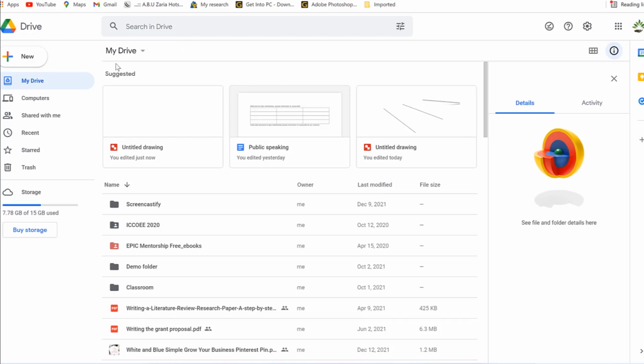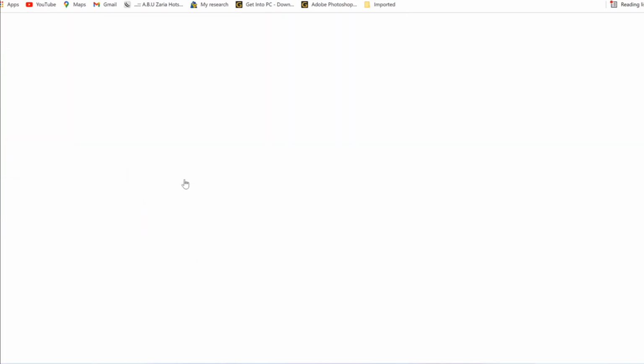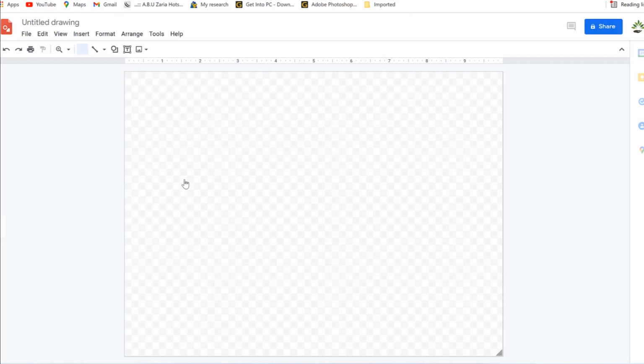Okay, you can check, for example, to access Google Drawings, all you need to do is to start by coming to your drive.google.com, or you can go to drawing.google.com, or from your drive you come to New over here, and you can come to More, and you can see Google Drawings from here. So once you click on this, you will have access to your Google Drawings platform. So this is a brand new Google Drawings platform.